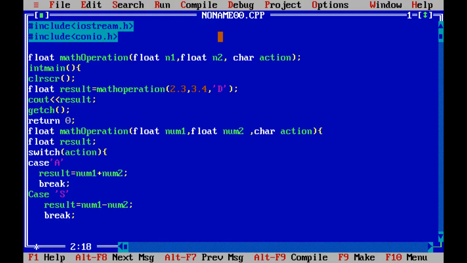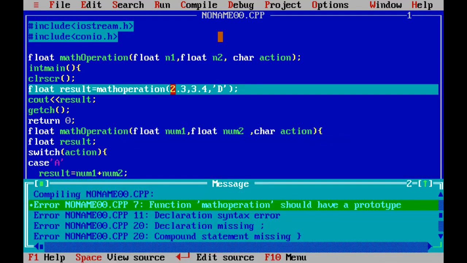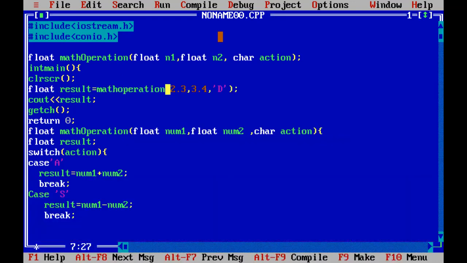Okay, now compile. Function max operation should have a prototype. Sir, small. Yes, super. You followed. Okay, compile.